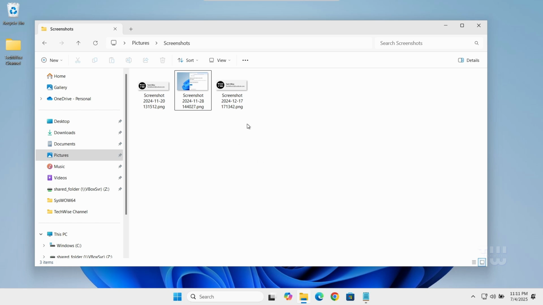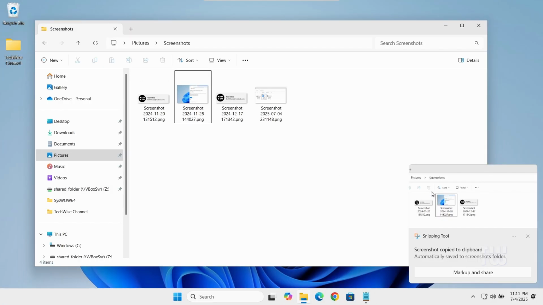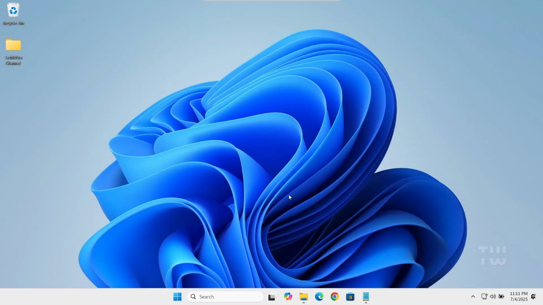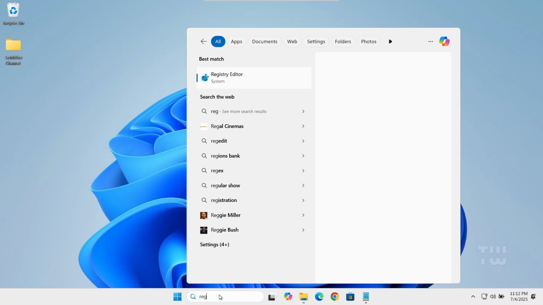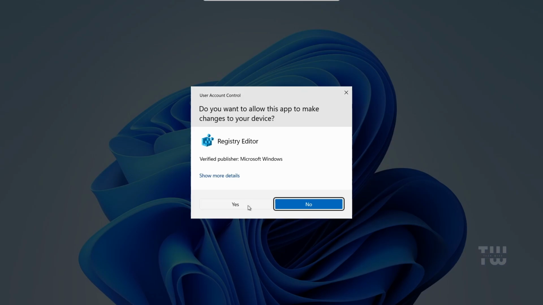If you're using Windows 10 or 11, and when you press the print screen key on your keyboard, the screenshots aren't showing up in your screenshot folder inside your pictures folder, then keep watching and I'll show you how to fix it.